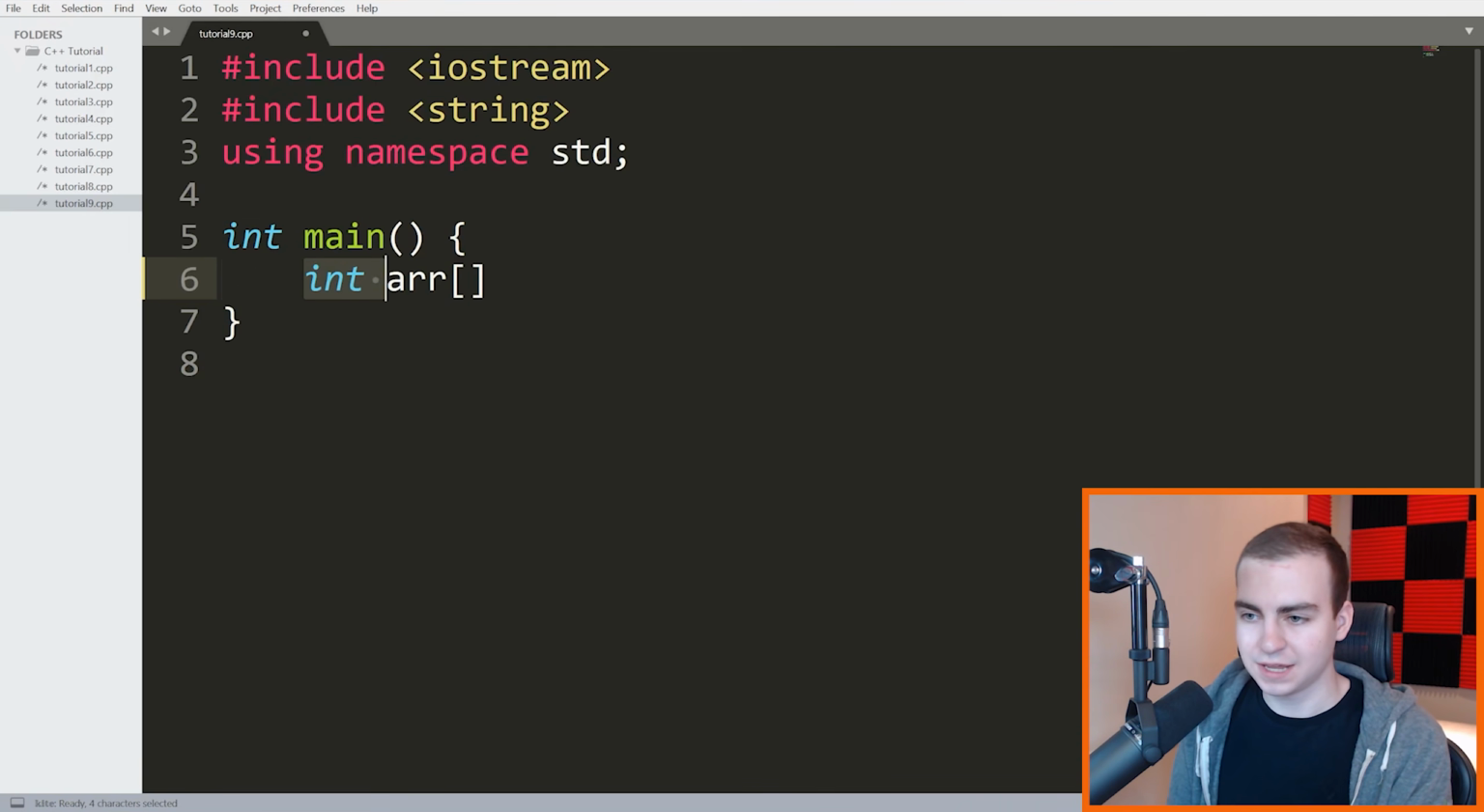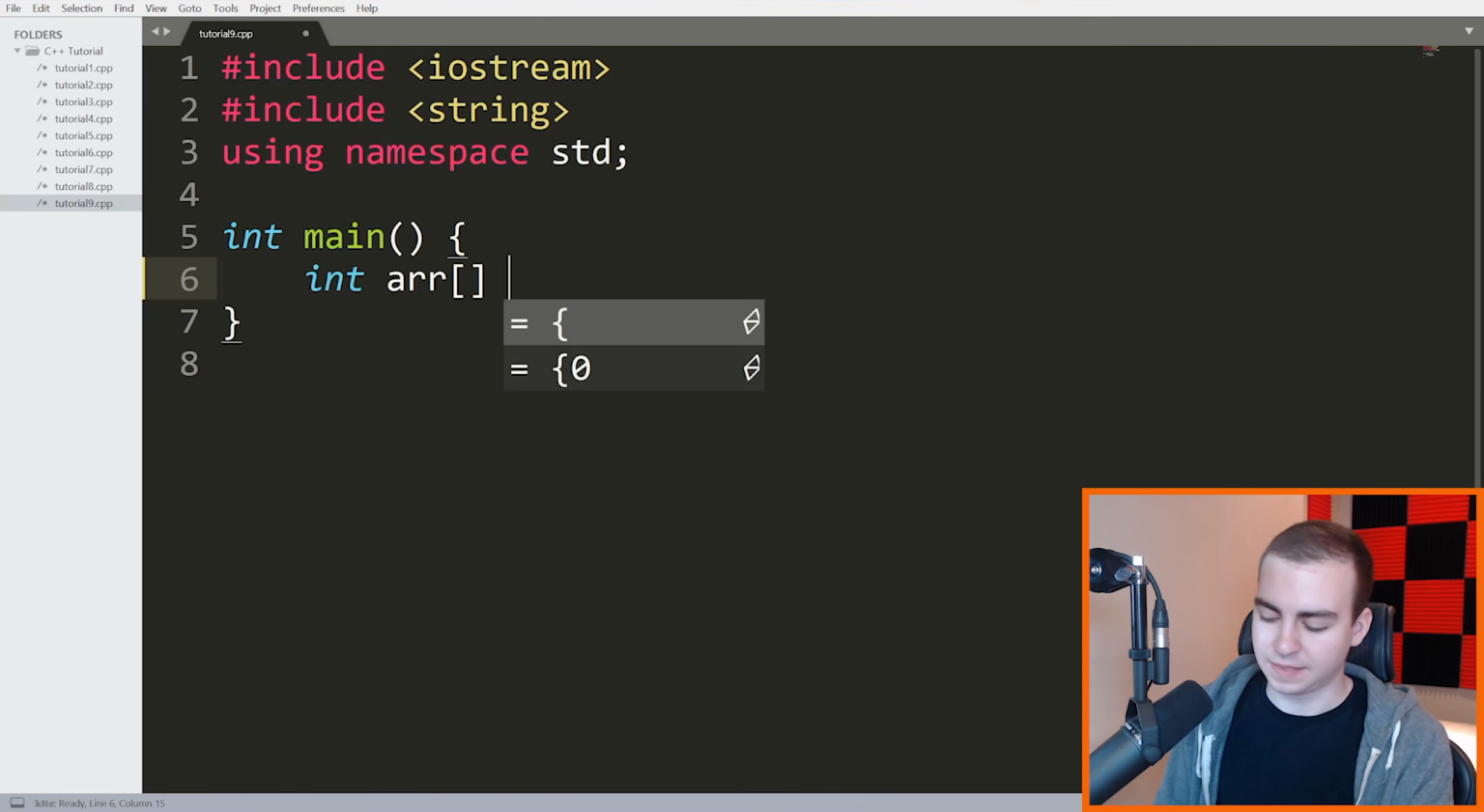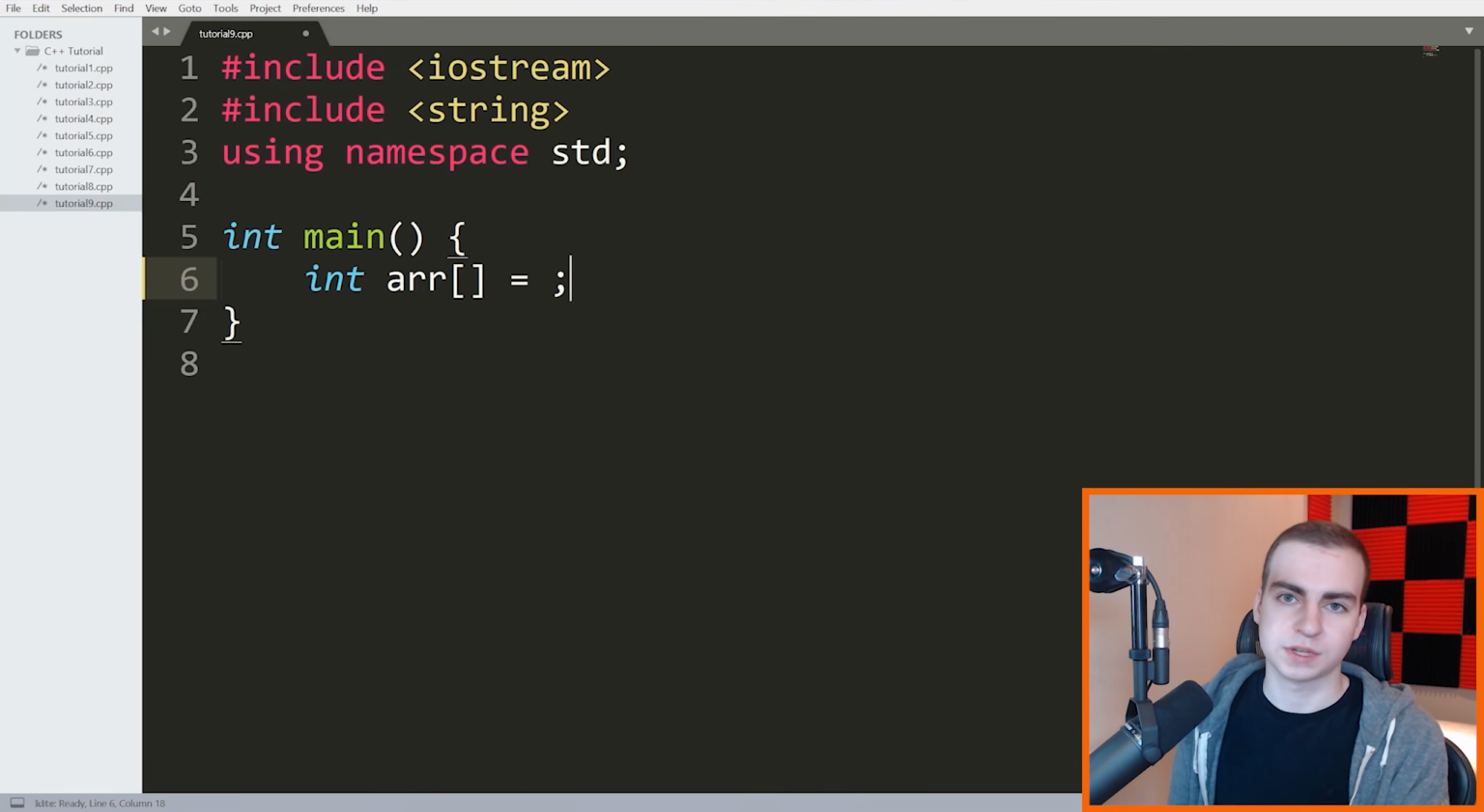So in this case, I have int, arr standing for array, and then 2 square brackets, and then I can do an equal sign, and I'll code out the rest of this in a second. So this is saying we're defining an array. This array is going to store ints.